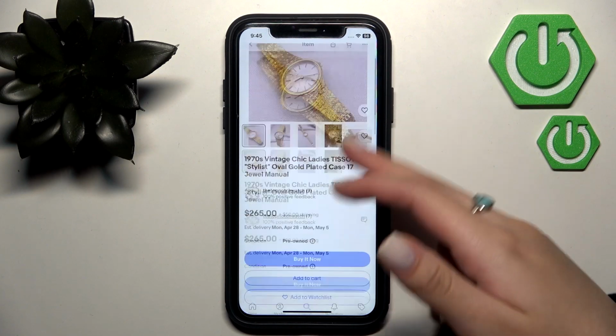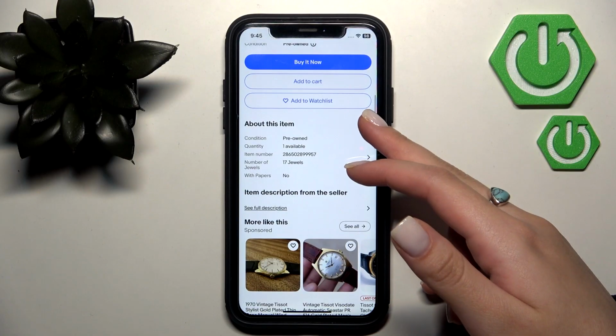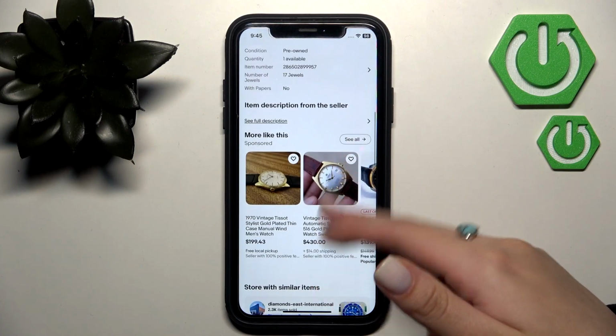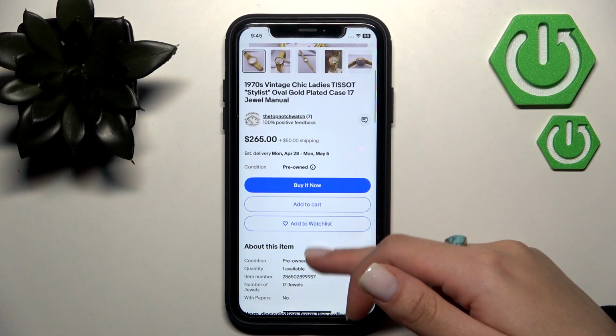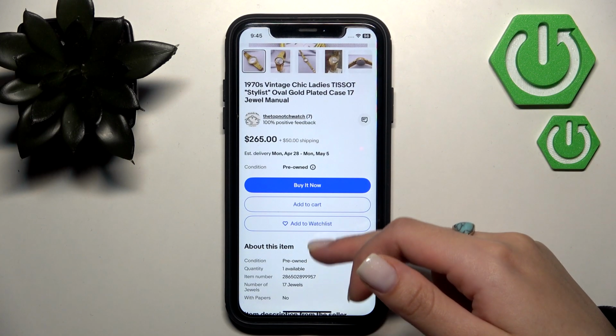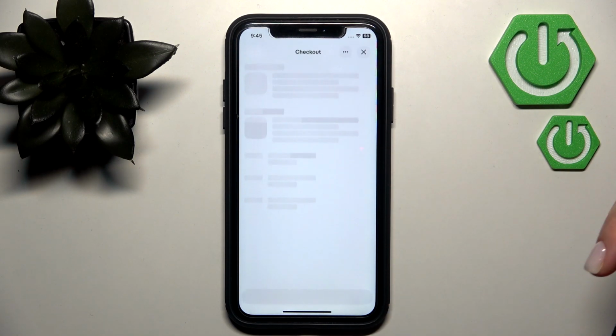And if this product is okay for you and you want to buy it, go to the checkout page by pressing the Buy It Now button.